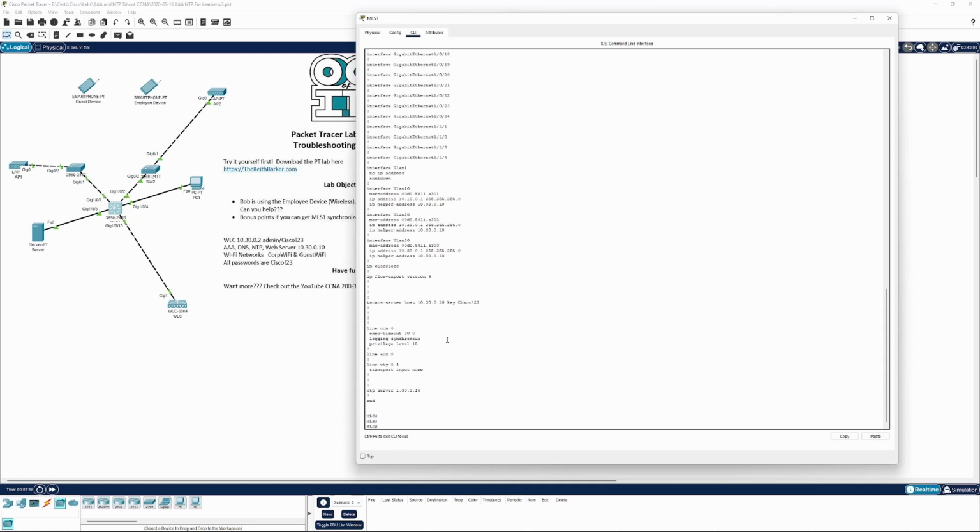Full disclosure here, I know what NTP is. I've never configured it, so I've got like a 10,000 foot view of NTP. So that should be interesting to try to figure out at the end.